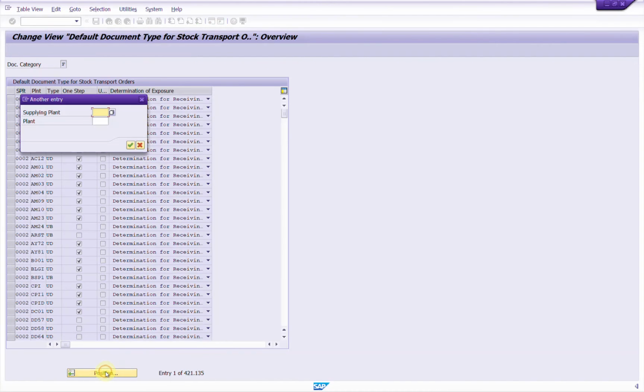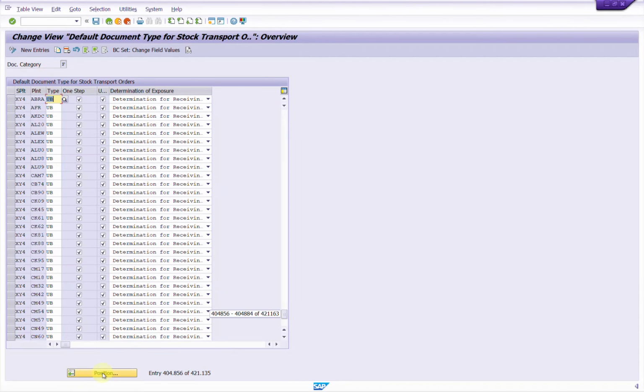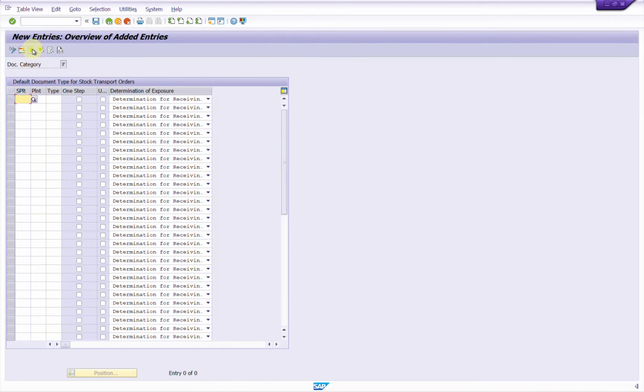Then search for our supplying plant XY20 and receiving plant AB07. I'm not sure if it is here. No, then just new entry. My supplying plant is XY20 and receiving plant is AB07. Enter.